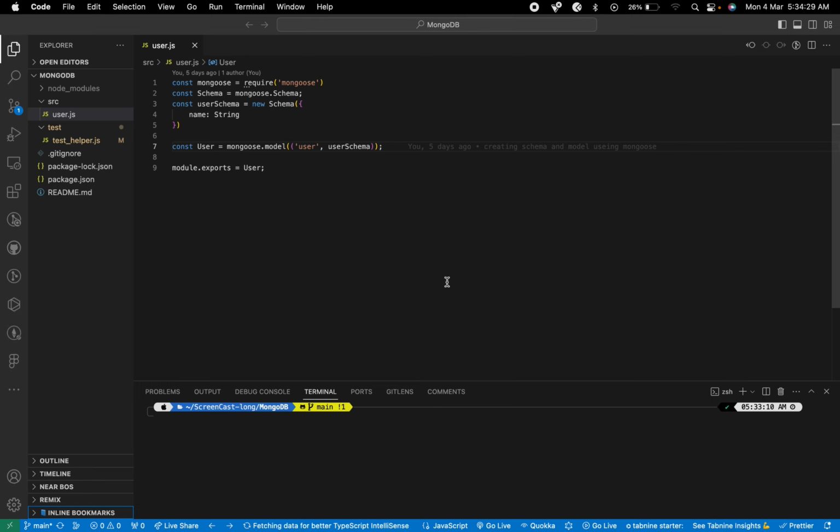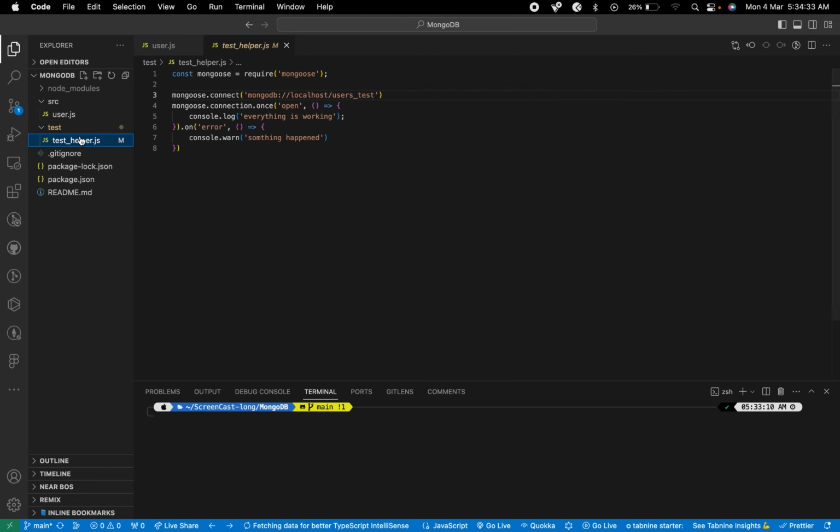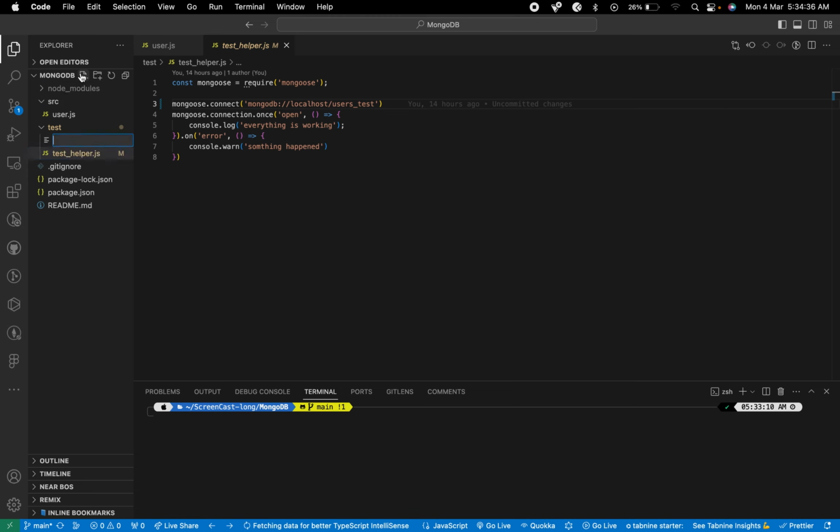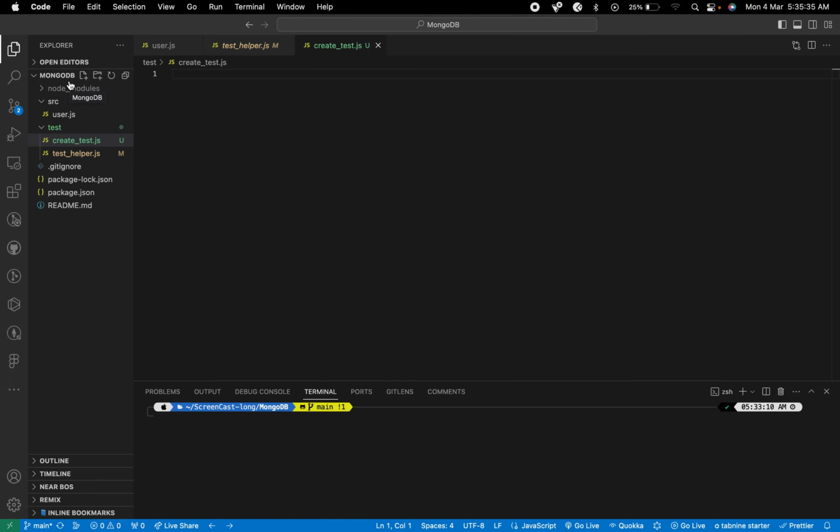So we are going to create a file inside the tests folder, and we're going to call it create_test.js.